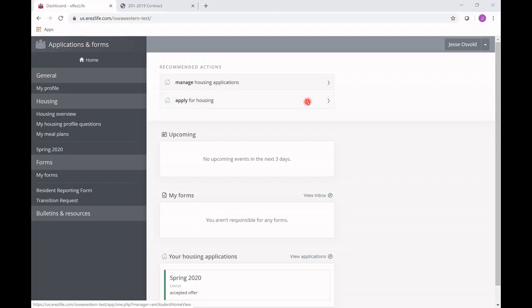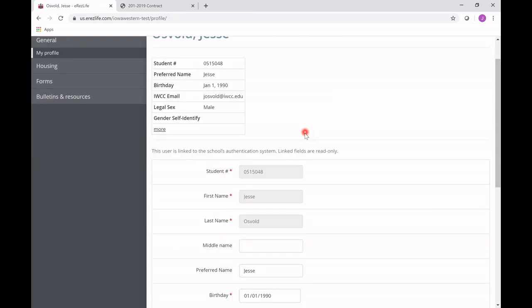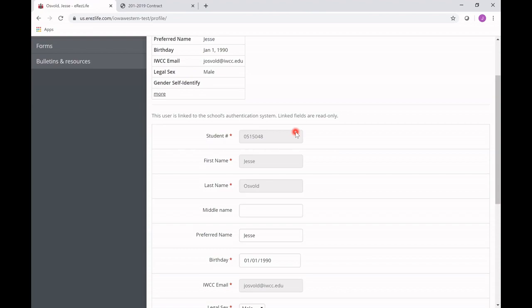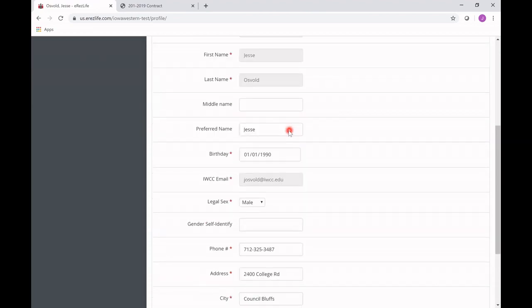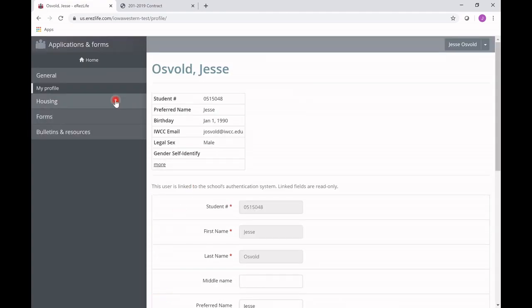Now that you're signed in, the first thing you'll need to do is update your student profile. To do this, go over to My Profile and click on that link. Here you will need to scroll through and make sure all information is correct. If anything needs changed, please make those changes now. Once all changes are made, scroll to the bottom and click Save. From here, you can begin on the housing application.